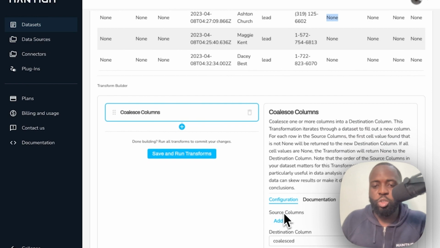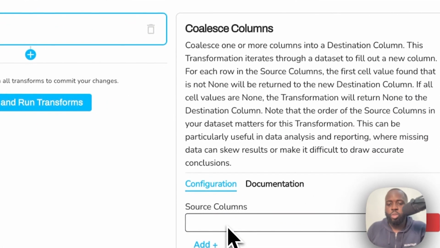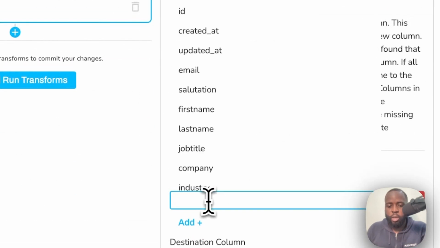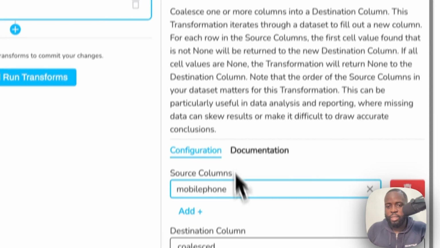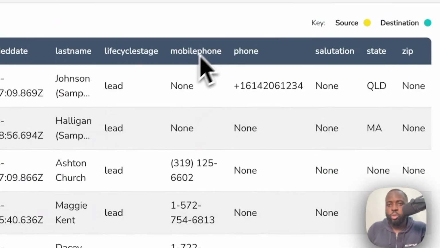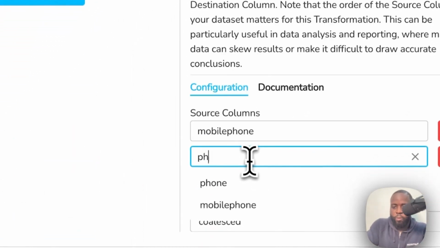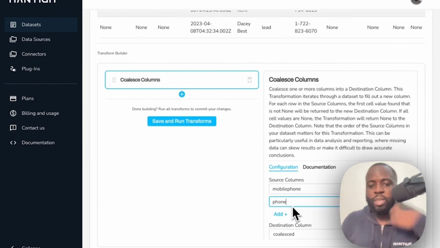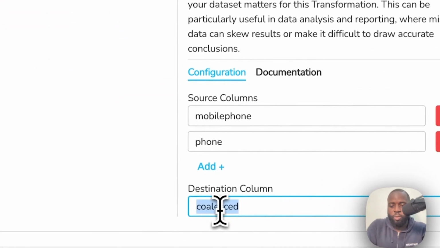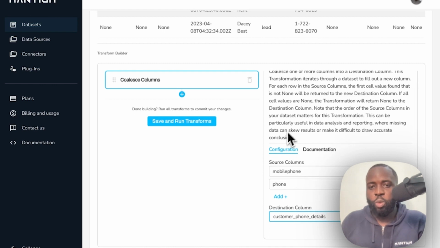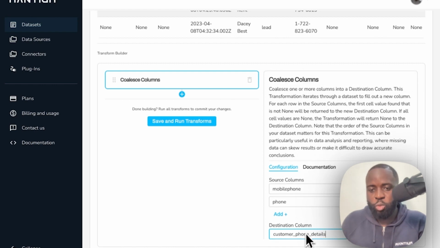To do so, you need to just click on source column and add that. The source column is the mobile phone column. I can simply copy and paste, or you can even select that. The destination is the coalesced column. You want to add the second column that you should coalesce. So that's the phone column, and we can also search for it. What Mantium will do is coalesce these two columns into one, which we can change the name of to customer phone details. Okay, so let's try this. We expect to get both columns into this coalesced column.